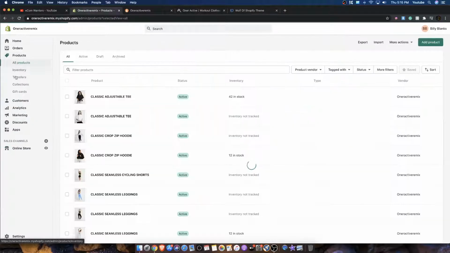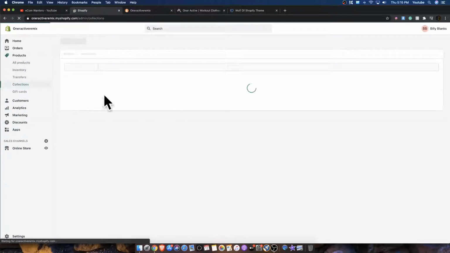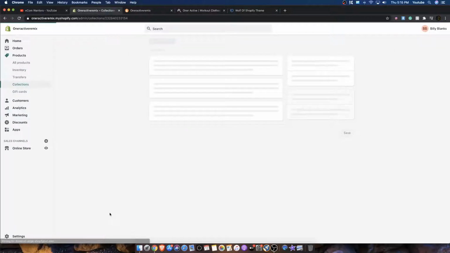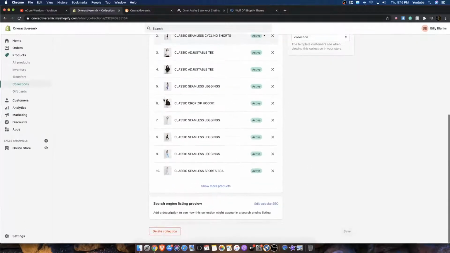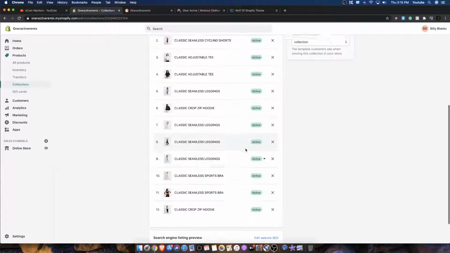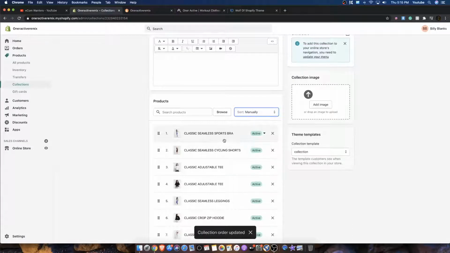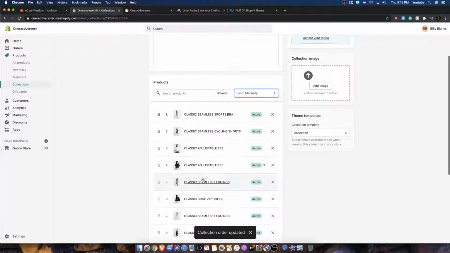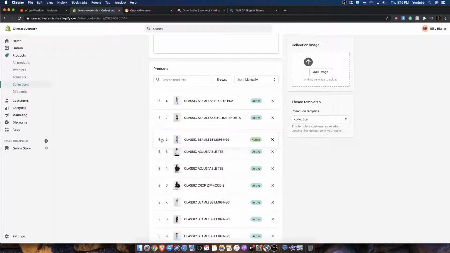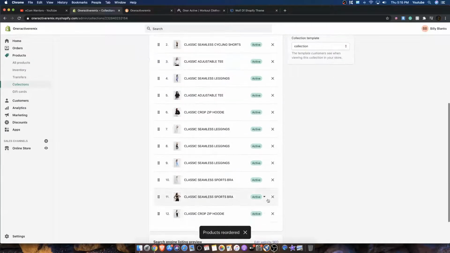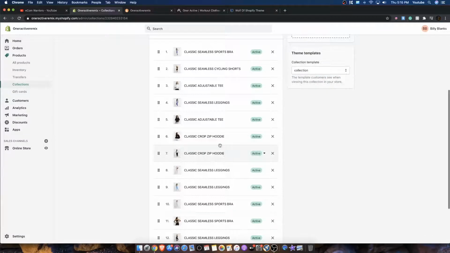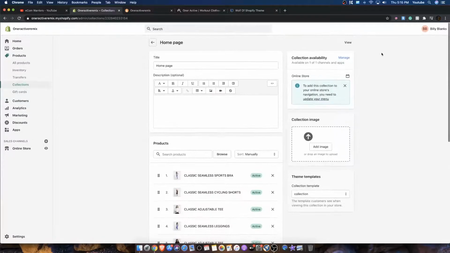So products, collections. We're going to edit our homepage collection. And we have all our homepage collections here, but we're selling a different group of products. We're selling bras, we're selling shorts. So let's sort this manually. And we have number 1, bra, short, tee, and let's do legging, right? So the first 4 products are a bra, a short, a tee, and a legging. This is going to give a little bit of a mix so that if somebody's seeing a product, they have all 4 selections available to them.